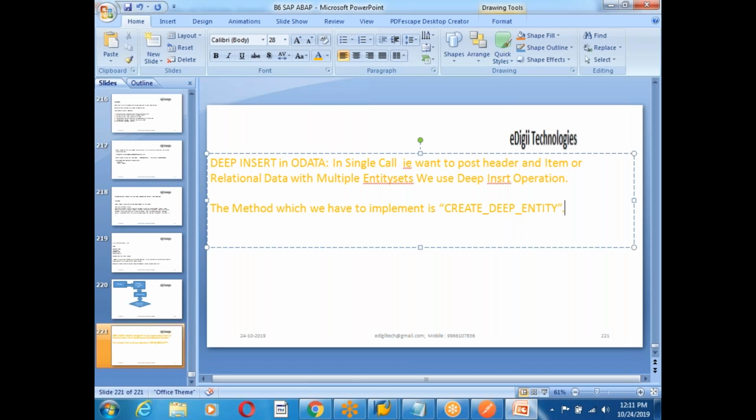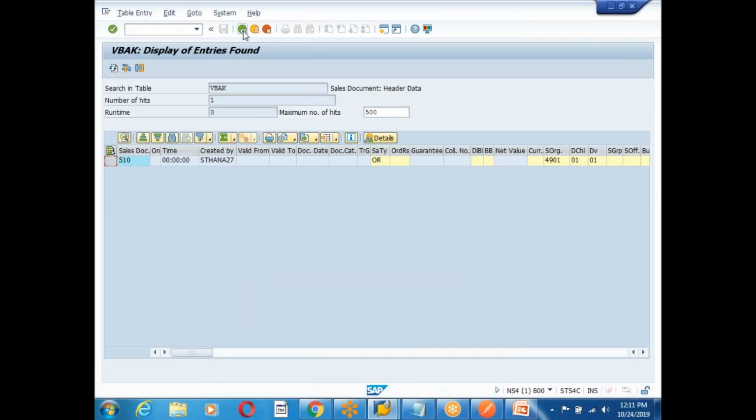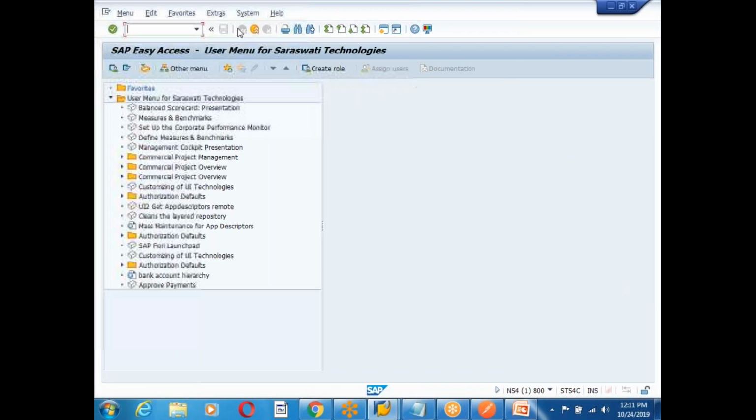This is the method which you need to call. So maybe deep entity or deep insert, both are the same concept. Deep entity or deep insert, both are the same thing, guys. Now we need to build the OData service first.